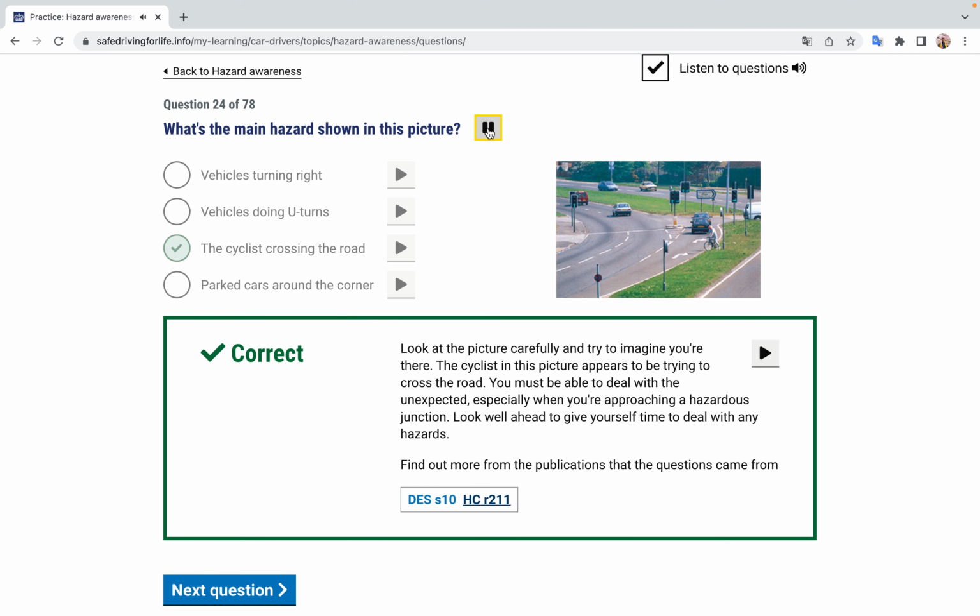What's the main hazard shown in this picture? The cyclist crossing the road.